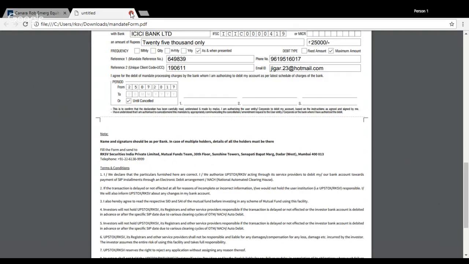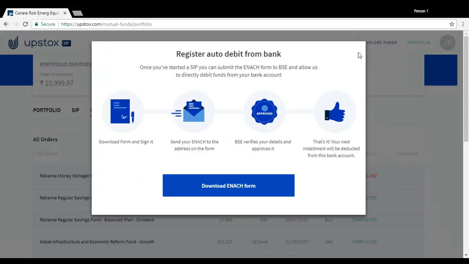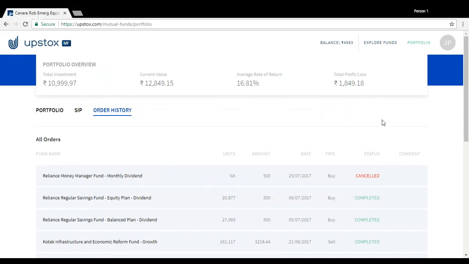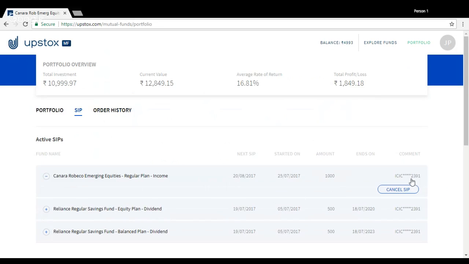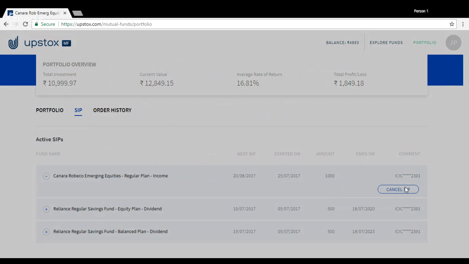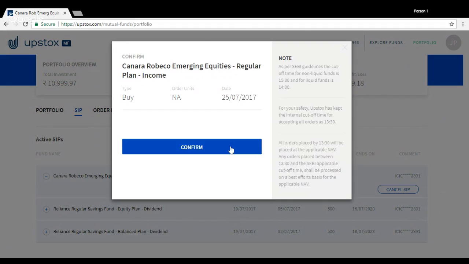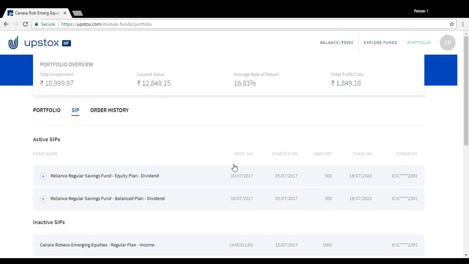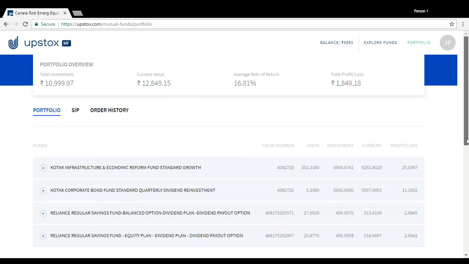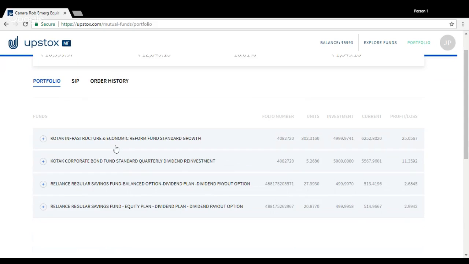Now this was an SIP order. I'll cancel this SIP order, and the order is cancelled successfully. Let me show you the redemption order as well. I'll place it for the Kotak Infrastructure Fund.